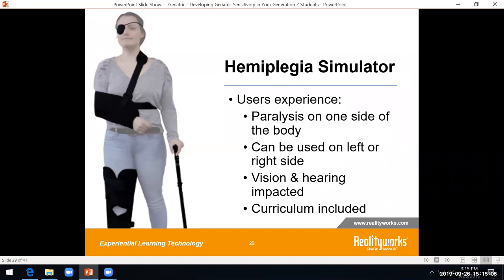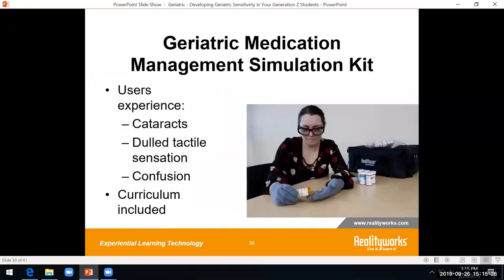Now, another new geriatric wearable is our hemiplegia simulator. This will help your participants walk in the shoes of a person who has experienced a condition like stroke. It immobilizes one side of the body. The simulator can be worn on the left or the right side, and it will impact movement, vision, and hearing on that side.